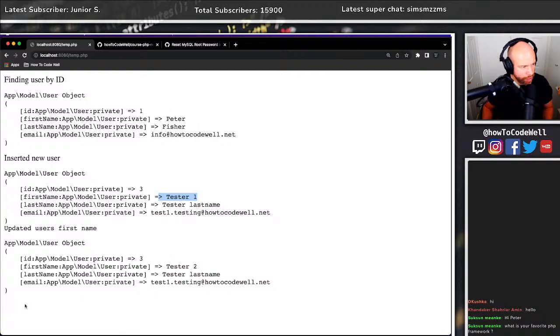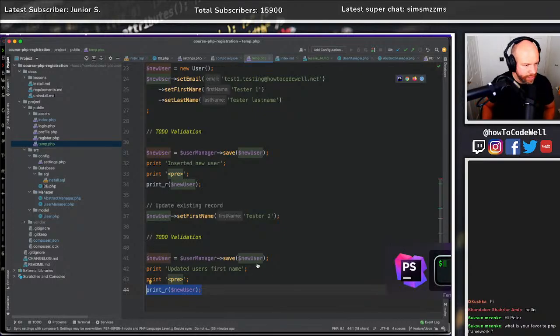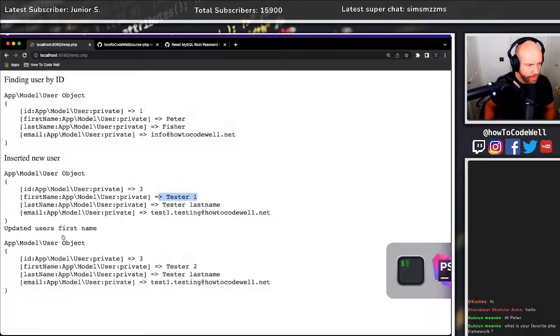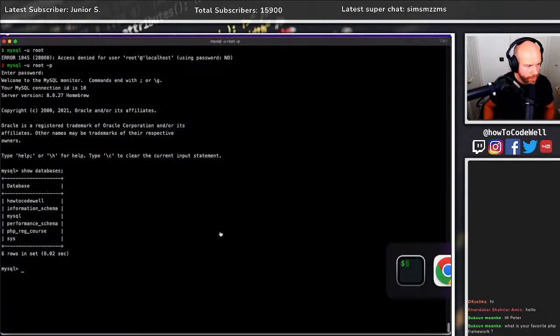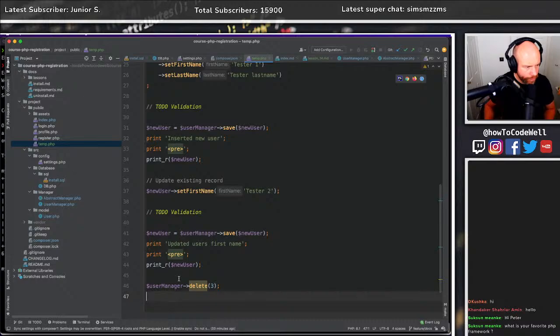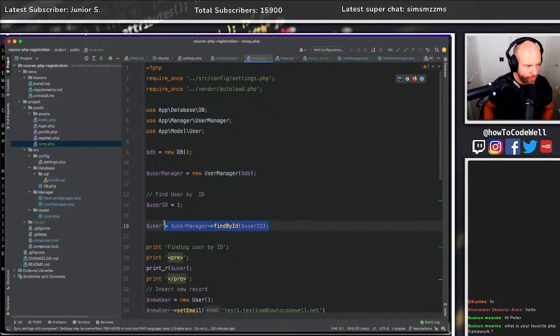So the next thing is to delete it. So what I would like to do is, the next phase would be something like user manager delete, passing in the ID, which would be in this case 3, and then I guess to ensure that it is deleted, we would run the find by again.